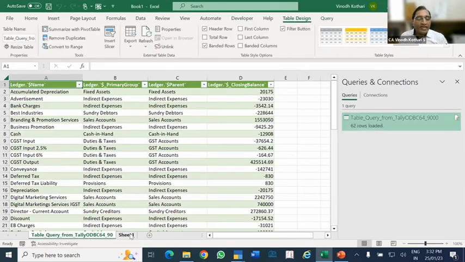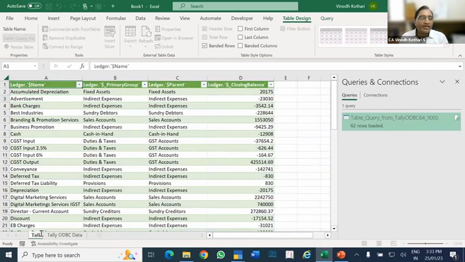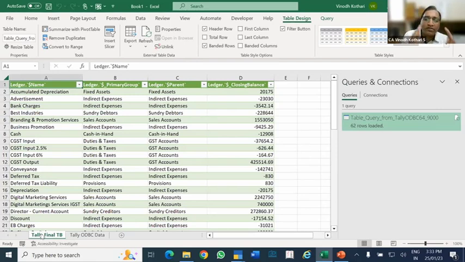Right? So this is my Tally link data, the Tally ODBC data. Then this is my Tally final data, the Tally final TB. So understood this part. Now our data is clear. From this, we are going to prepare the financial statements. We'll take some query and then proceed further.